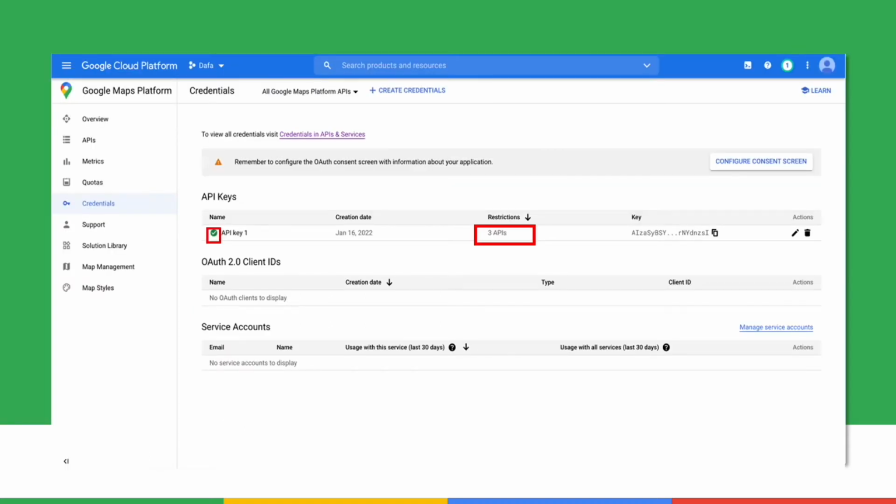After successfully restricting, you can double check this by looking at the credentials page and looking at the key. Once you see the green checkbox in front of the API key, this means that it is restricted, and under the column restriction, it also shows which kind of restrictions you applied.